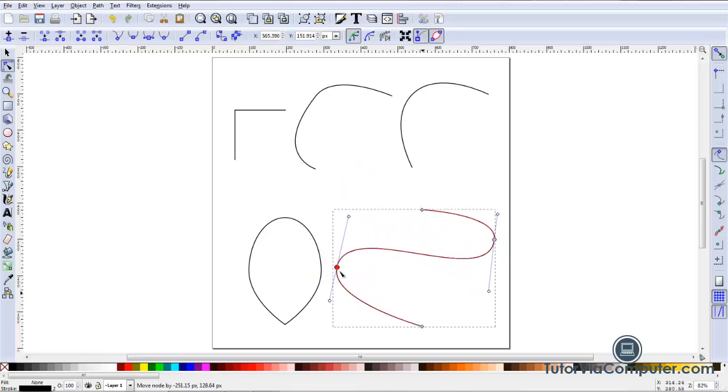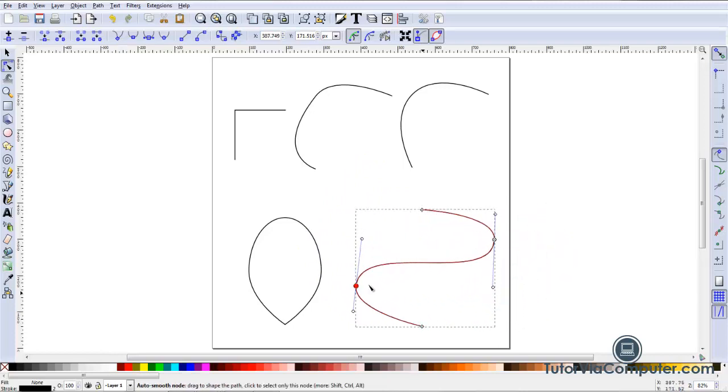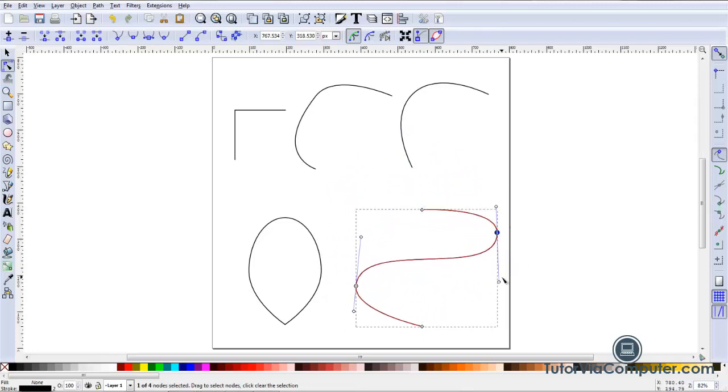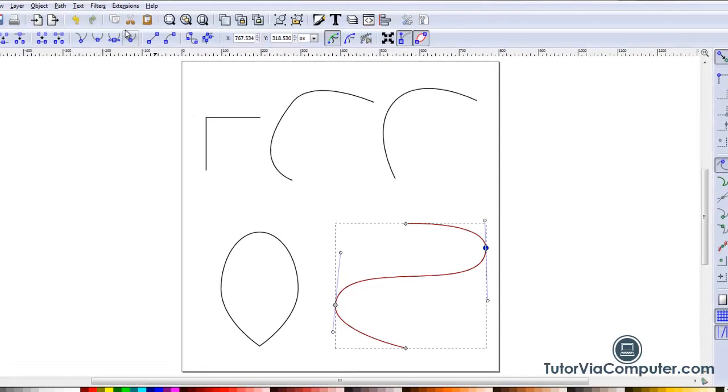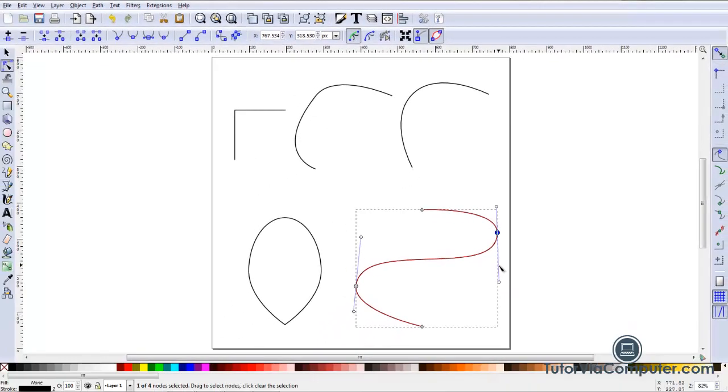And whenever you drag any of these nodes, you'll always get a really nice, beautiful curve, no matter how you drag it. But there's something you should know about this node. By the way, it's called Auto Smooth, or the official name for the icon is Make Selected Nodes Auto Smooth. I just call it Auto Smooth for short.